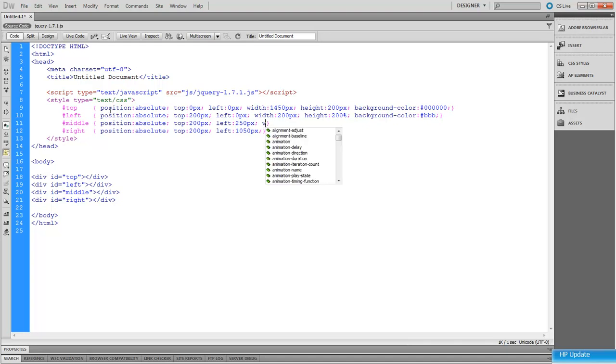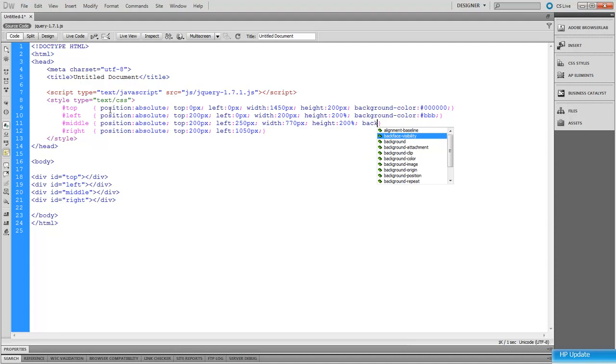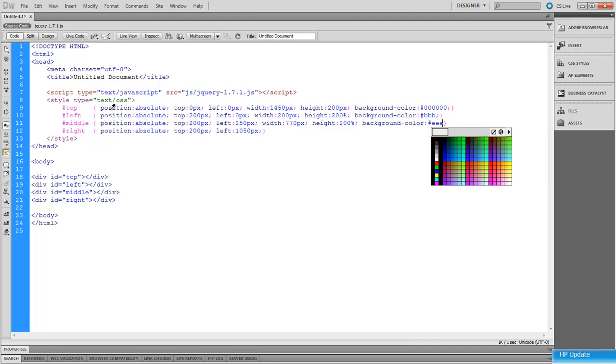The middle will be larger in width. We'll set it equal to 770 pixels. We'll keep the height the same, consistent on these at 200%. And again, we're going to set a background color on this one. We'll set that equal to just off of white so that it's not too terribly gaudy.